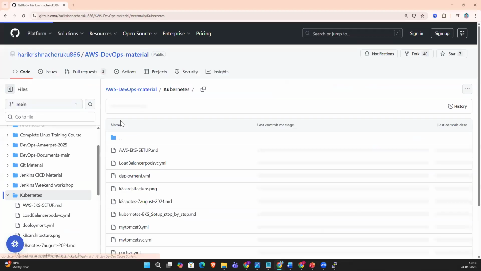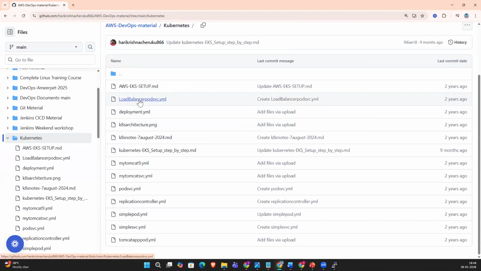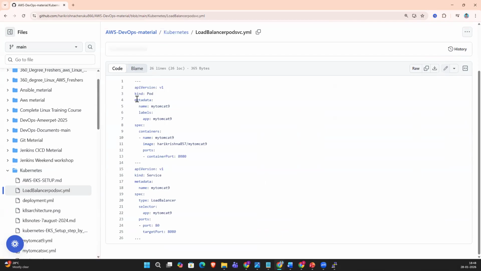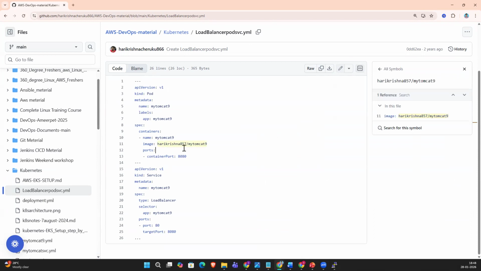Okay, one it is. So this is the load balancer. Pod my tomcat, label equal to my tomcat, spec. So this comes from our Docker Hub. Kind equal to service, right? If you want to create both in one file, what you need to add? You need to add the three dashes. If you want to add another kind, another service, you just add the three dashes.